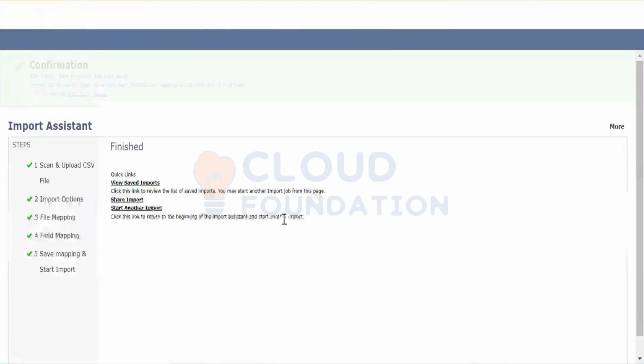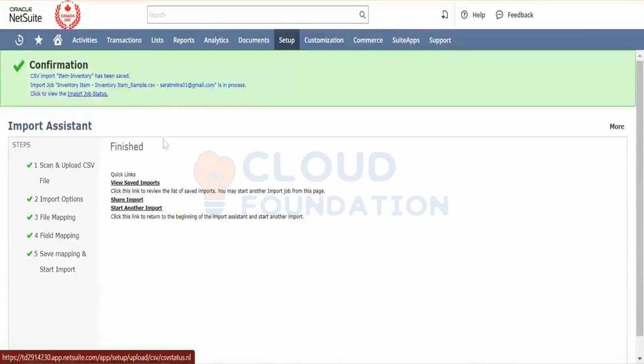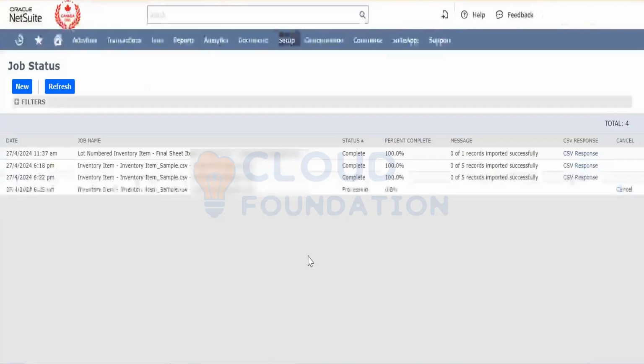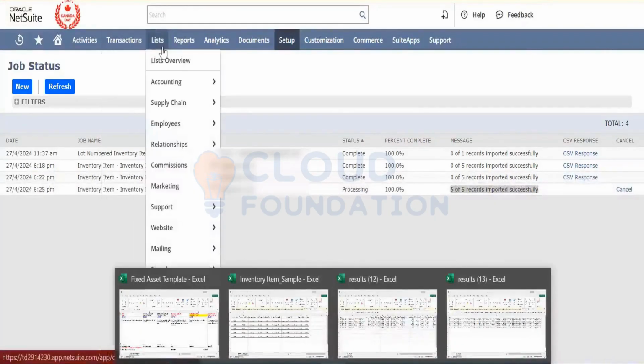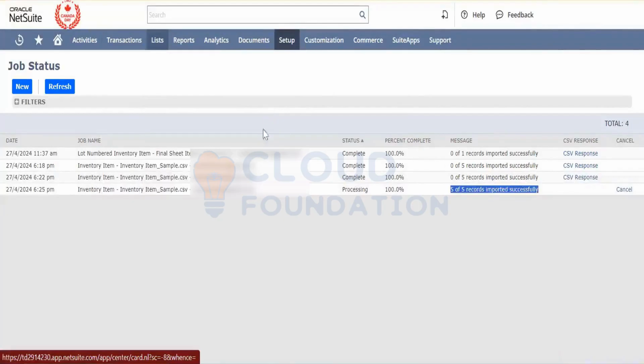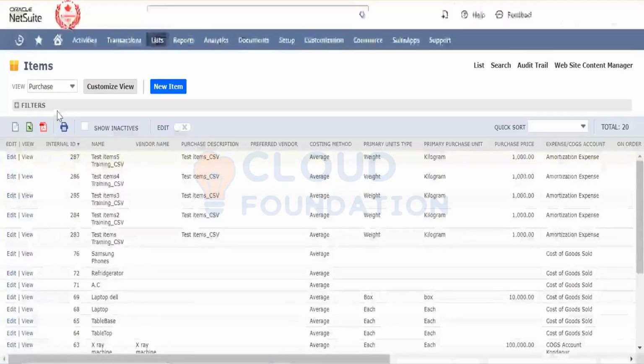Alright, let's see if we are able to import it now, or let's see if we get any other error. I think it's going through, because there you go. You see this. All these records have been imported right now. If I go into my lists, accounting items, and then I pull in my inventory item, you see all these records here.